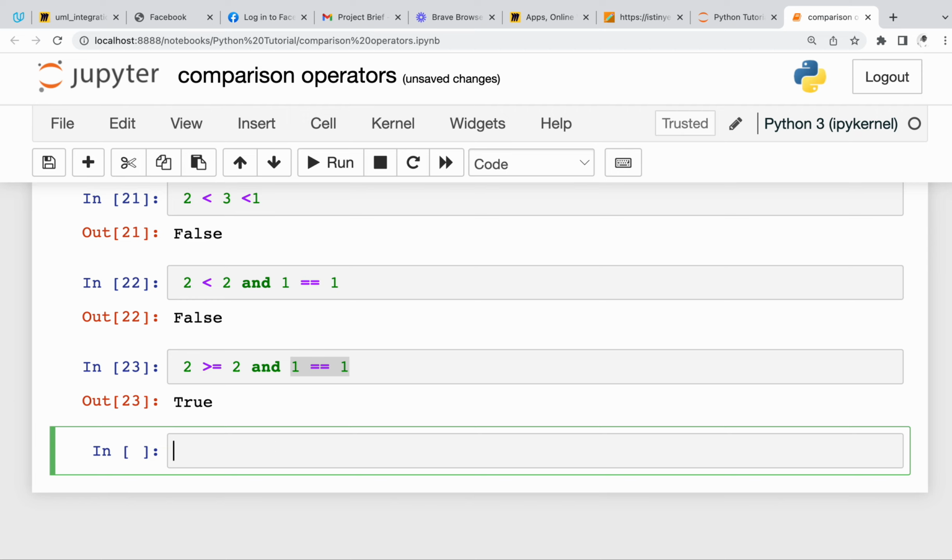We can also compare a string and chain it alongside an integer. Let's use parentheses. Let's say the string hello is equal to hello, and we say and, and we'll have our parentheses, and we'll say something like 5 is greater than 4. Let's run. Of course, we have true. So this is how the AND operator works.